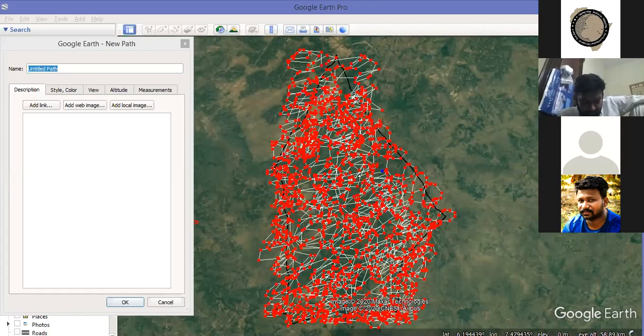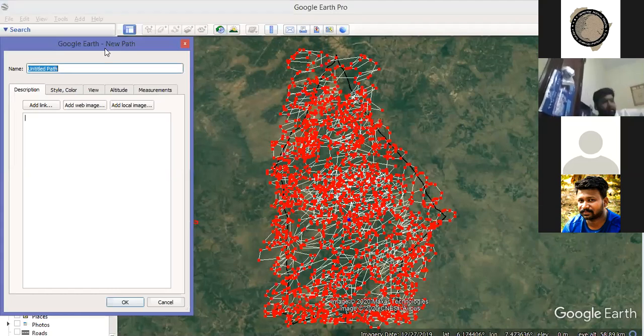So now I'm making the marks around it. I'm done with the marks. So here I'm going to come to this Google Earth new path. What I'm going to do here now is save this path which I have created.